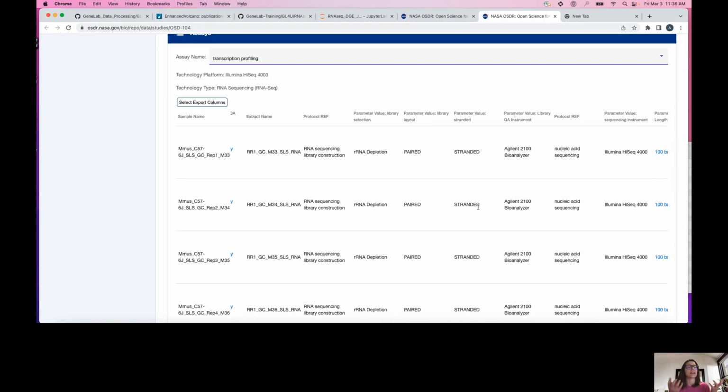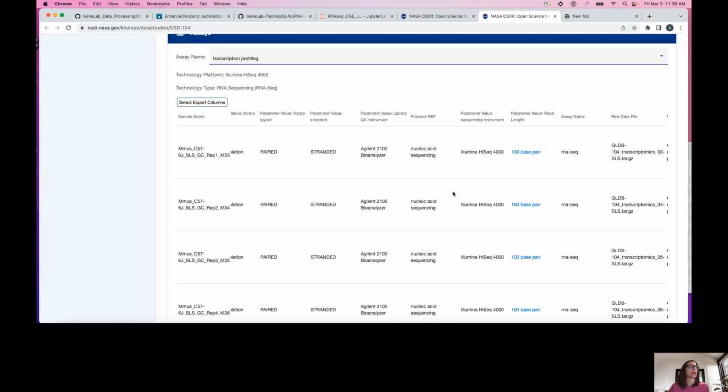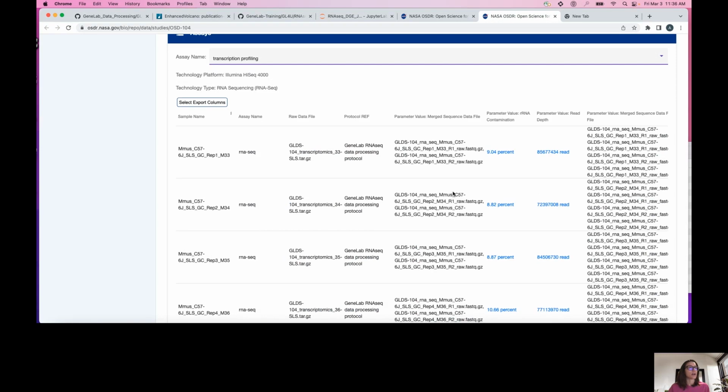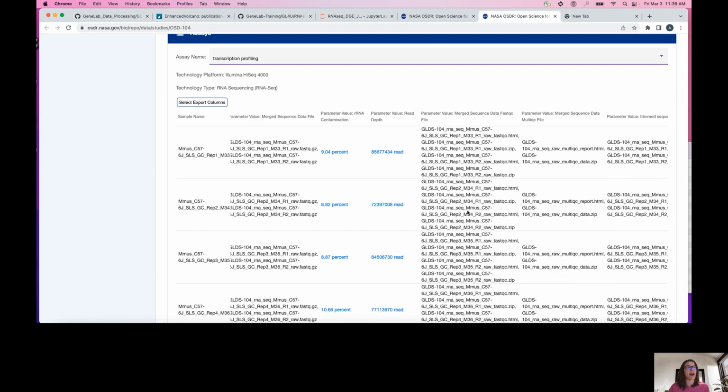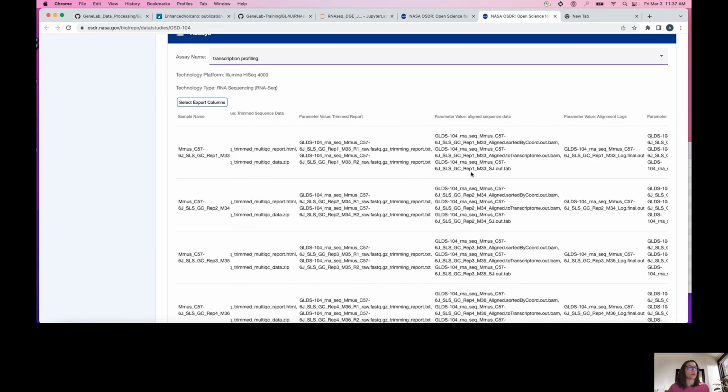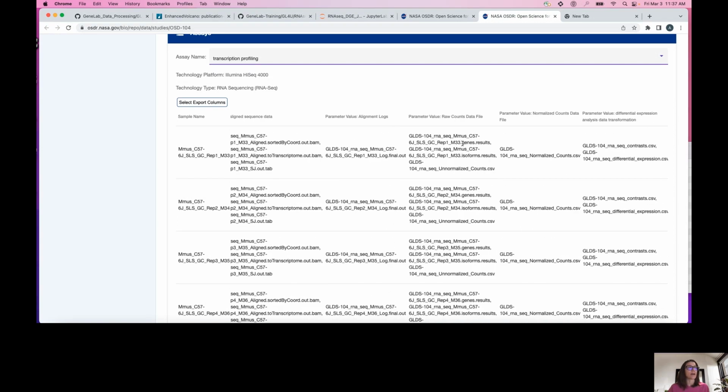You can use a library prep kit that'll generate stranded data, so it keeps track of which strand the RNA was generated from, or there's also unstranded data where it doesn't keep track of which strand the RNA came from. All that information about how these samples were prepared is going to be stored in this assay table. In addition, there are also columns that say where to find the respective processed data files. This is going to be important because remember, we want to make sure that we pull in the genes.results files, right? And that information is all stored in these tables.